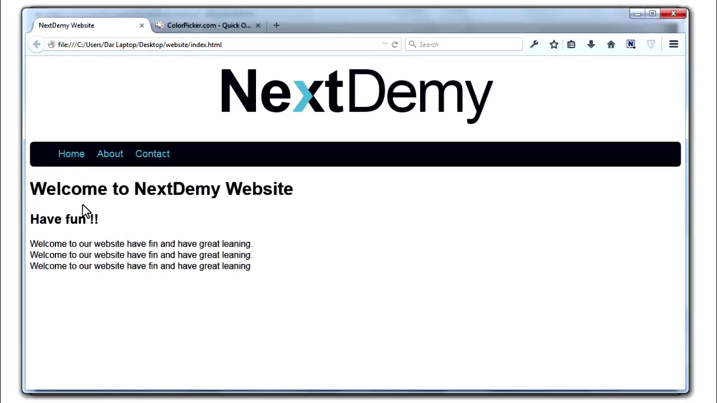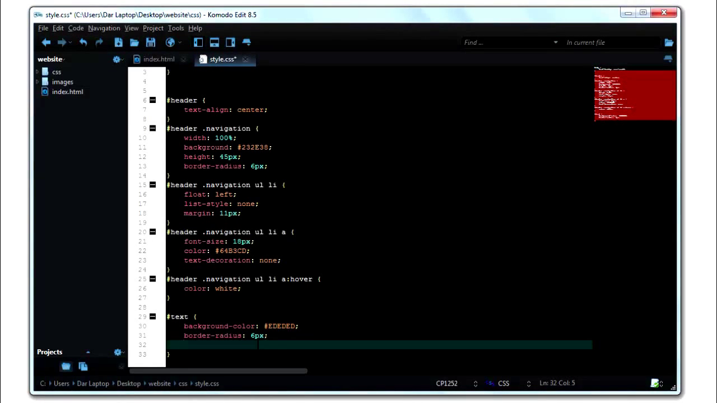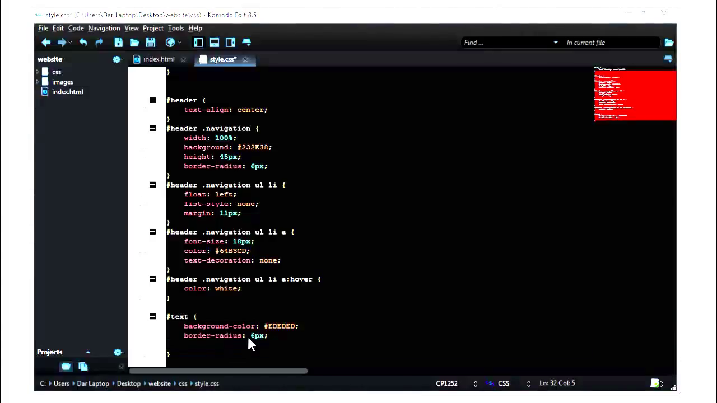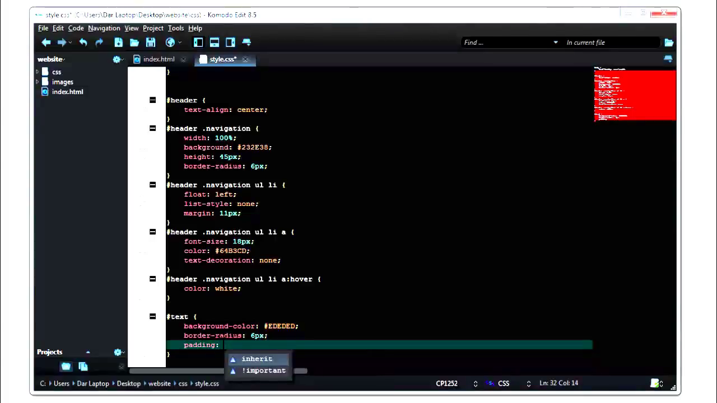So for that we will use padding. Margin is used to give spacing from outer side, and padding is used to give spacing from inner side. So on this text ID we will use padding. So for padding, type here padding. So I want to give padding from top. I want to give it 10 pixels. Let's make it 20 pixel.